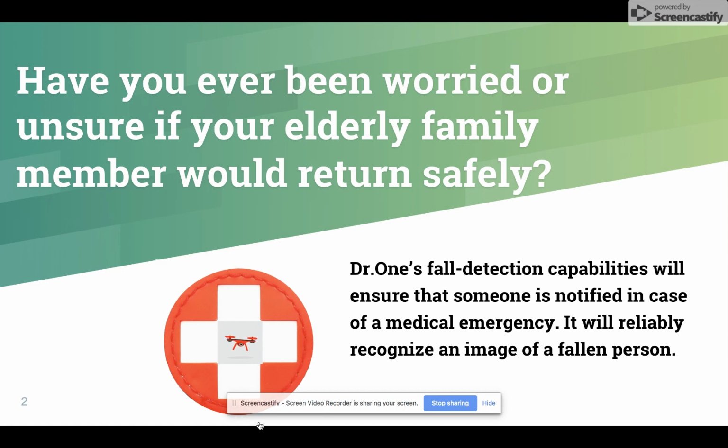I often feel worried for my grandmother whenever she goes out for a walk. Who knows, she might slip and fall. That's why I've wanted to build Dr.One, to ensure that people will be immediately notified if people like her have an accident.